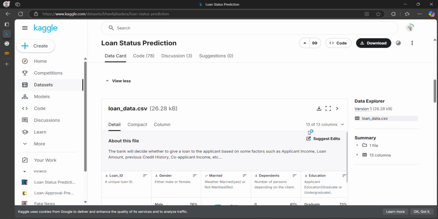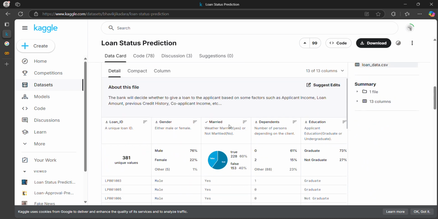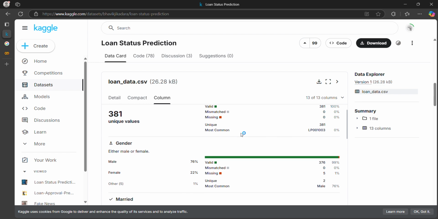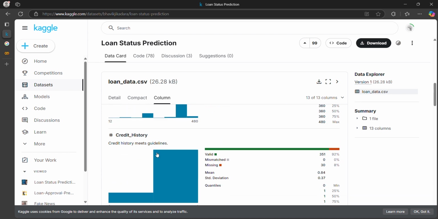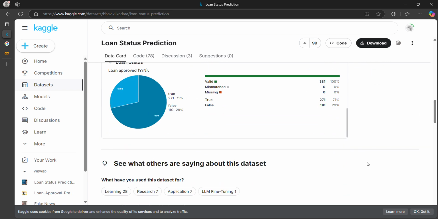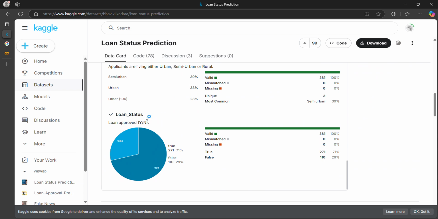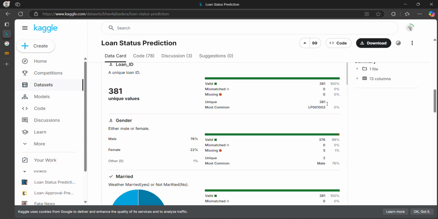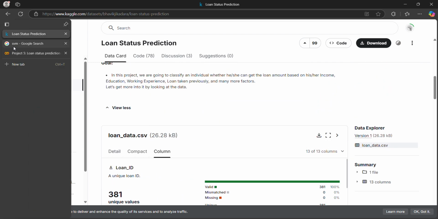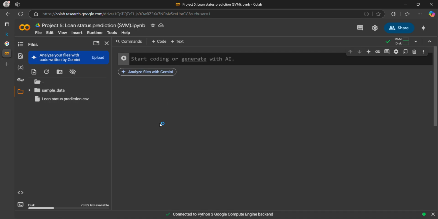The dataset has 13 columns, and you can see gender, married, dependents, all these are the properties. And the last one is the loan status. Y means the loan is approved, and N means the loan is not approved. There are a total of 381 rows. You can download it from here, and then coming back to our Colab, you can use the upload files button to upload the file.